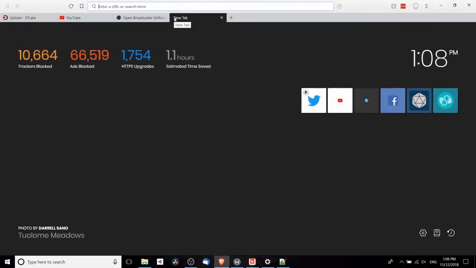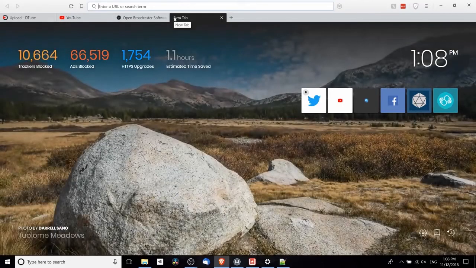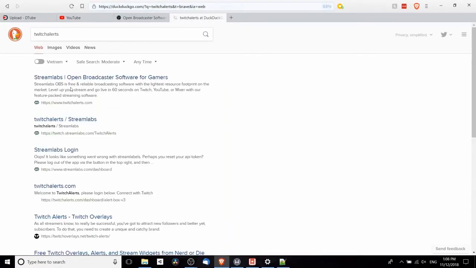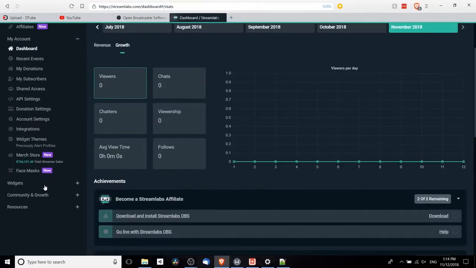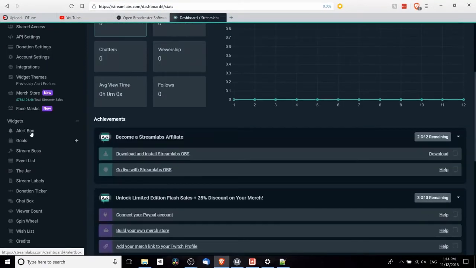Okay, so let's talk about how you can set up a streaming alert system in OBS. So Twitch alerts is a really common way to do that. So I'm going to go over to Twitch alerts. So the link I'm going to want to go to here is streamlabs.com/dashboard. Okay, so with this site, we're going to want to add a widget to our video stream. So let's start with something really simple and do an alert box.